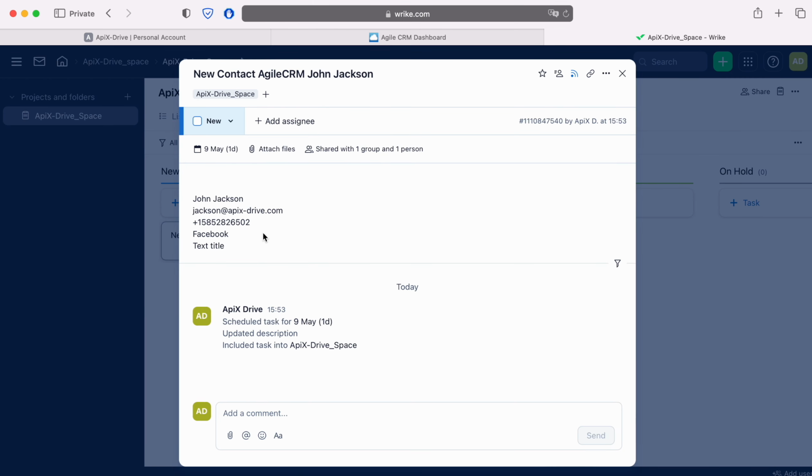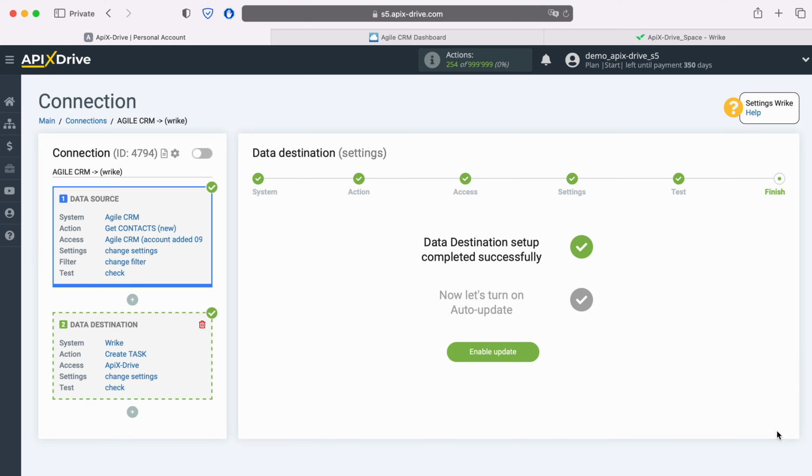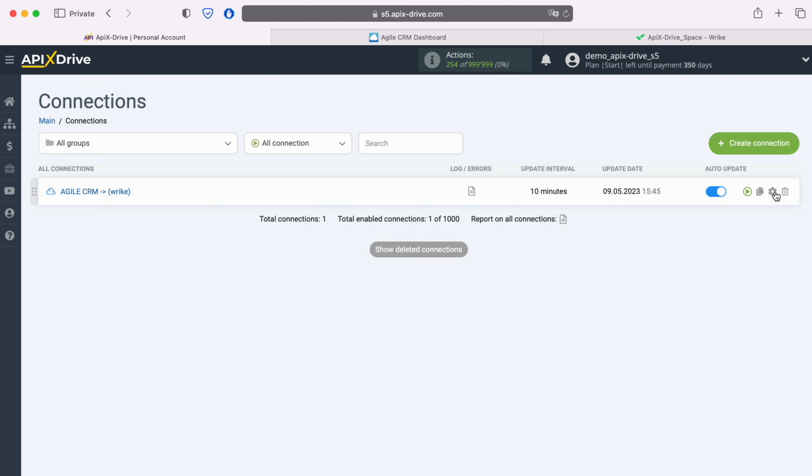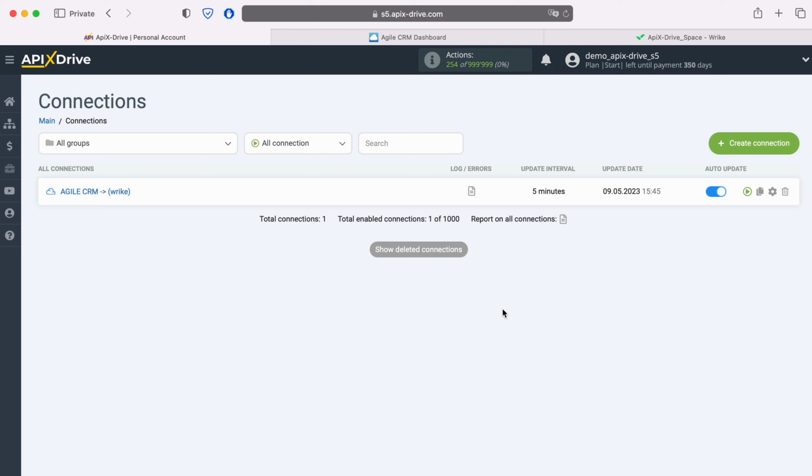If everything suits you, return to the ApiX-Drive system and continue setting up. This completes the Wrike setup successfully. Now you need to enable auto update and select the update interval, for example, once every 5 minutes. That's all. I wish you successful integration settings and good luck.